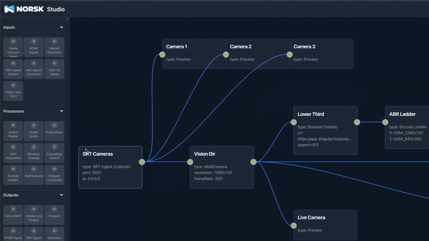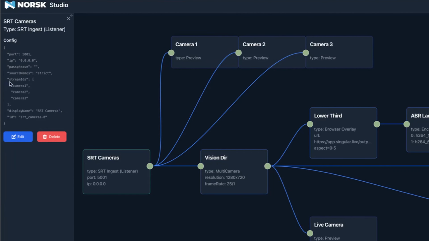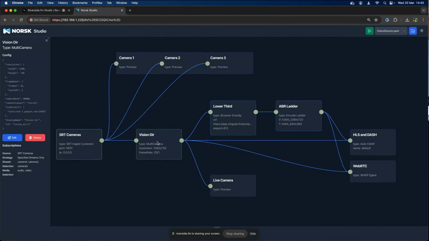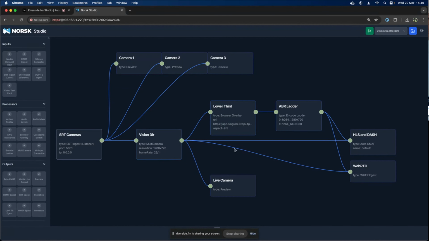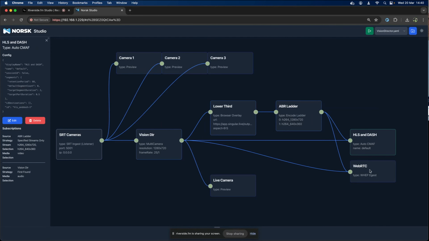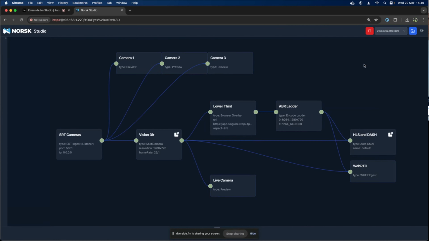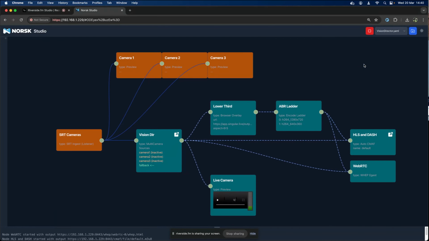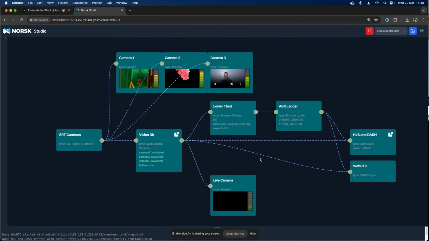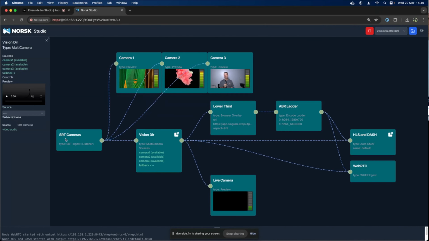So this one has an SRT input, which allows 3 different cameras to connect, and I've dragged and dropped some previews for those cameras onto my workspace. I've got a multi-camera selection tool here for choosing which one's live and a preview of that. I've got a lower third component here which can render some news banners onto that. Then I've got my ABR ladder, and then I'm outputting to HLS and Dash, as well as doing a WebRTC output. Just spin that up over here. I'm going to start my sources. The previews spring into life, and I can indeed come over here and use the UI to select which one's live.